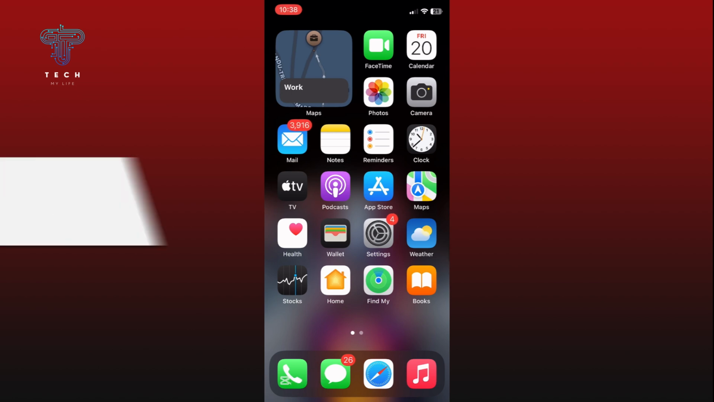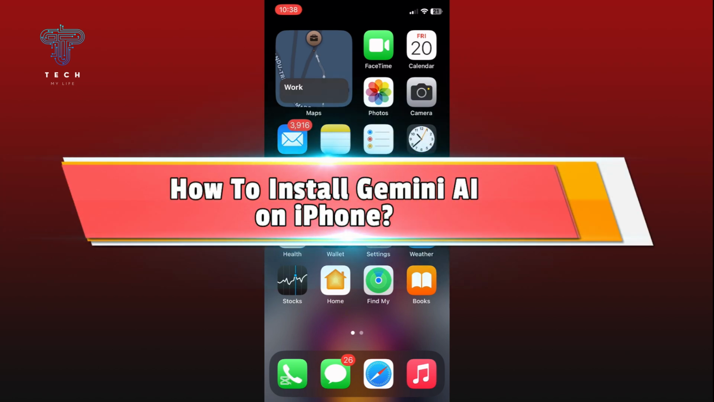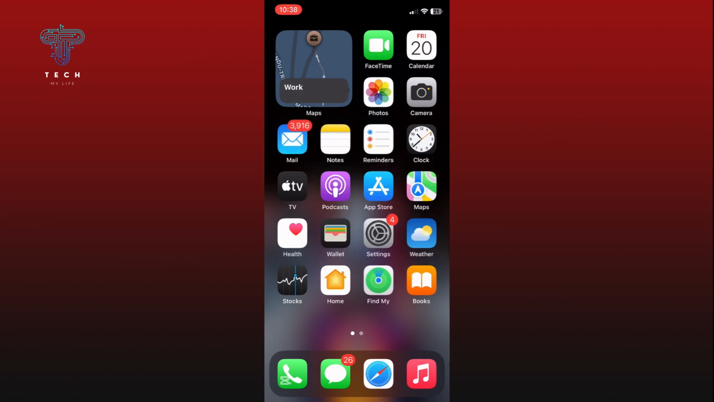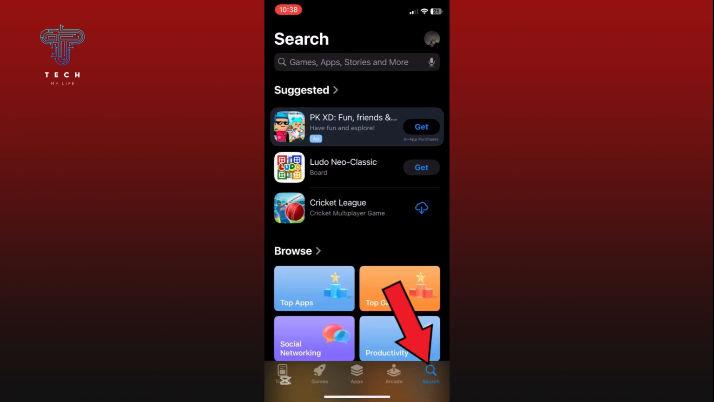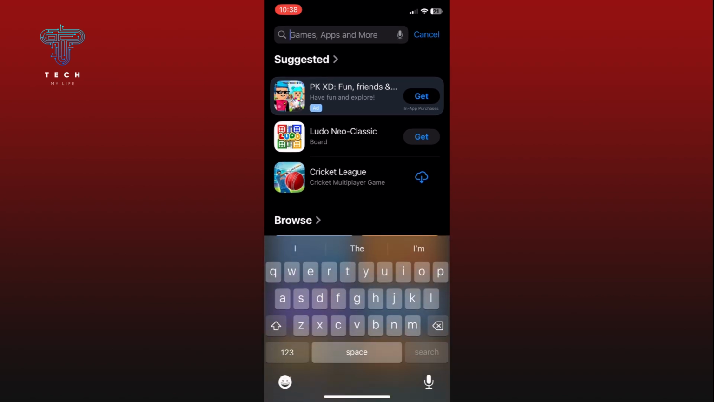In today's video, I'm going to show you how to install Gemini AI on iPhone. So let's get started. First, open the App Store. Tap on the search icon from the bottom right corner of your screen. In the search bar at the top, type Gemini AI and hit the search button.